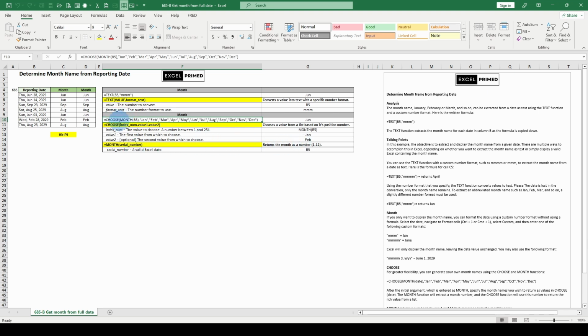What you're doing is ignore the choose, and it says month, and you said B5. So month, we did this in the last tutorial. Month is just going to grab the month. We just said month. We're going to get June, and then we can format. Here, this is just another technique where we can use text. And remember, it's no longer date. Now, we can convert this over, and we'll get into how we do that later. But that's just a way to determine the month name from a reporting date.